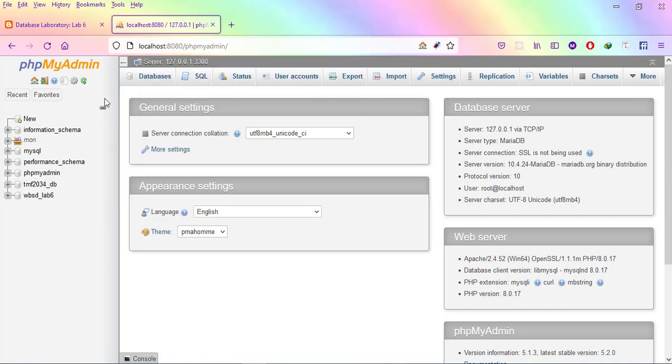This is phpMyAdmin. It is a graphical user interface for us to access our databases and tables, create databases, and edit users. Everything that you do in the shell, you can do in phpMyAdmin. Right now, as you can see here, these are the list of databases that we have.